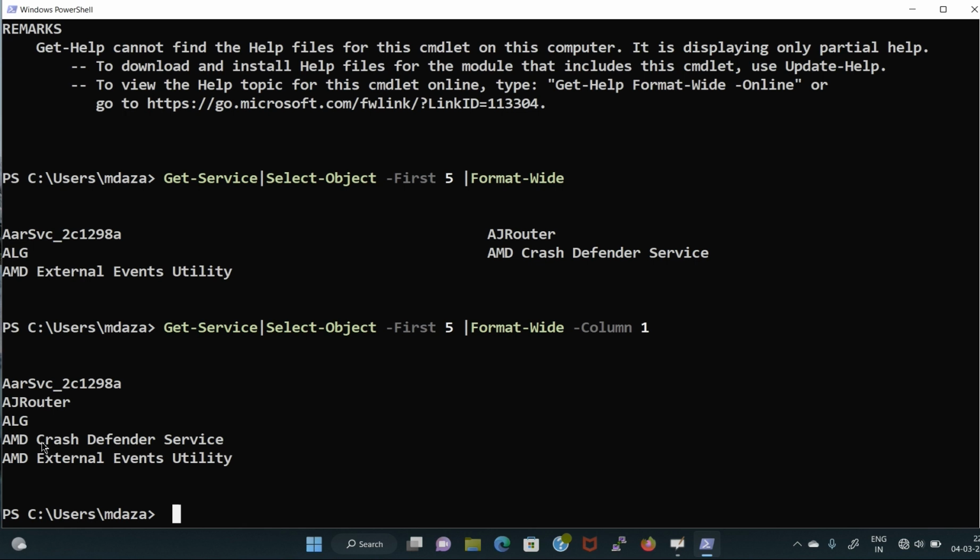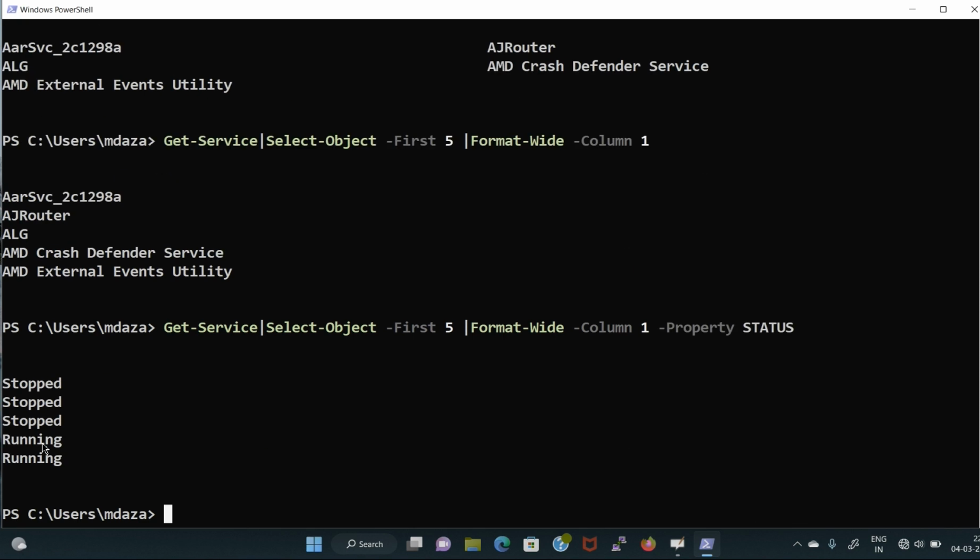If you want to see only one property, that is Status, you can use the Property parameter. In that you have to give Status. Hit enter. Now you can see it is giving you only that one property column value of your table. And here you can make a group also. If you want to make a group, let's use GroupBy Status and hit enter.